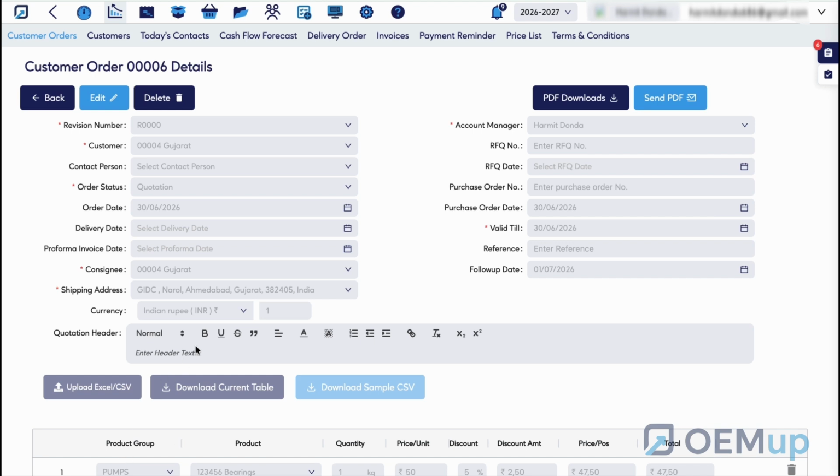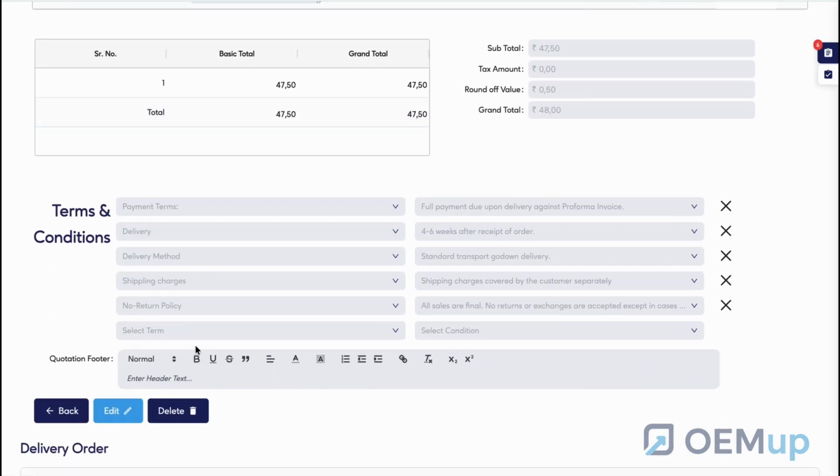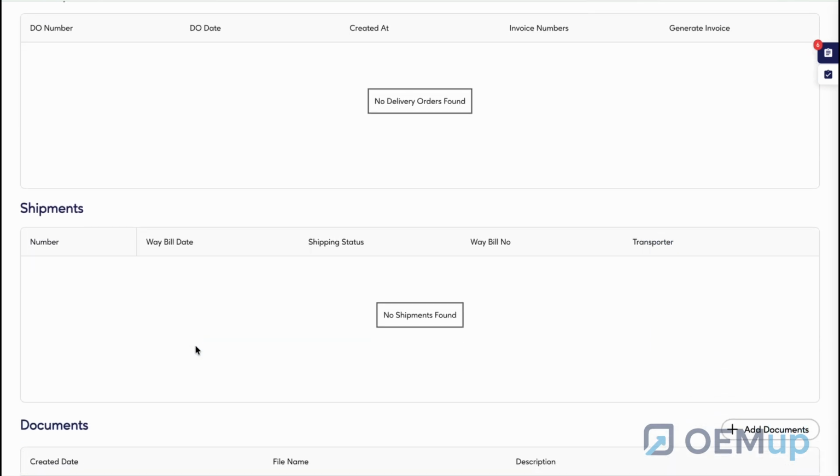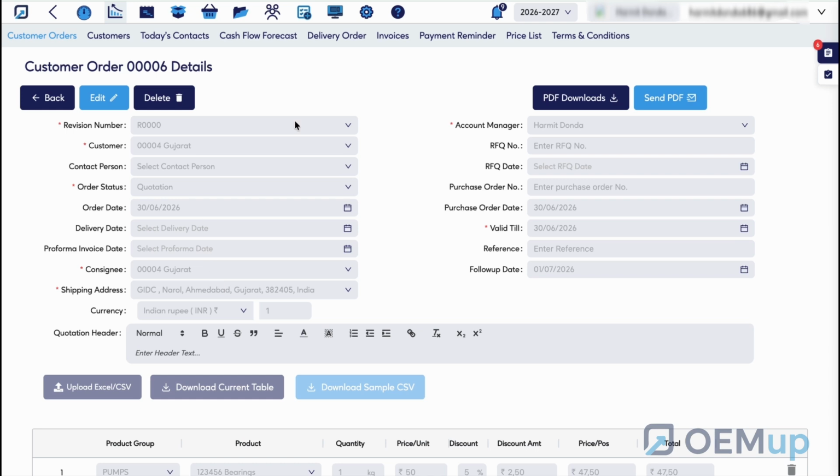The saved order opens in Detail View, where you can review every section, track the revision number, and edit the order at any time. Using PDF downloads, you can generate the document in multiple formats: quotation, confirmed, proforma invoice, or job card.